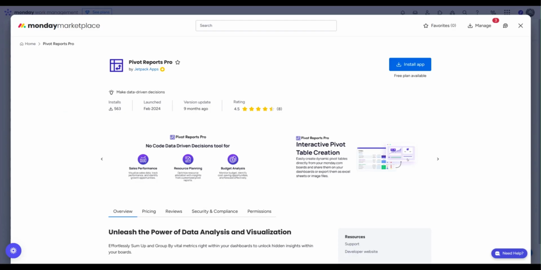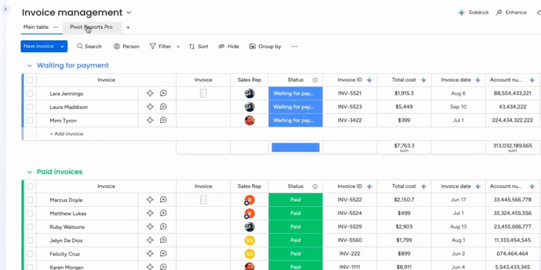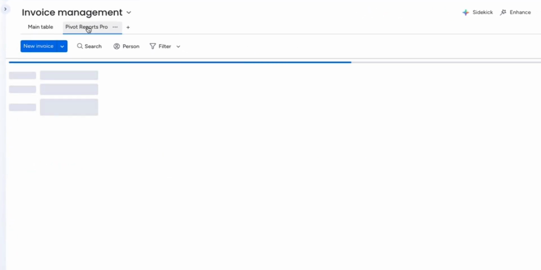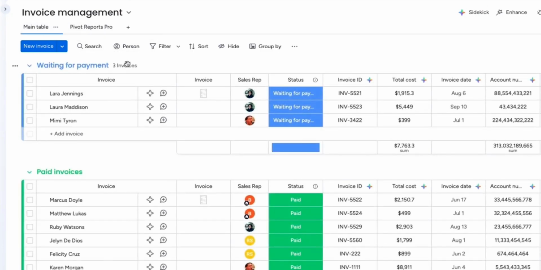First, you'll need to install Pivot Reports Pro from the Monday.com app marketplace. After that, add it as a tab here as a board view. In this example, we're using an invoice management board. It includes a customer column, sales representative, status, total cost, and the invoice itself. We want to display this data in a graphical way using Pivot Reports Pro.